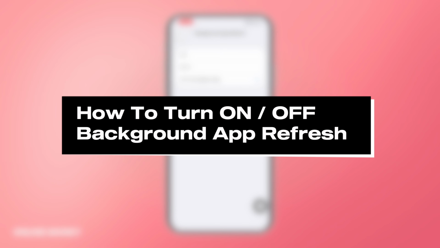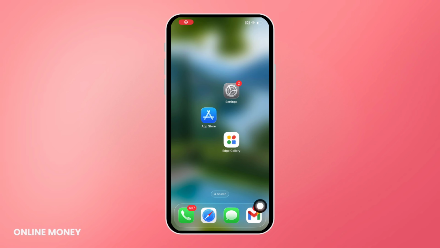Want to control which apps can run in the background on your iPhone? In this video, I'll show you how to turn background app refresh on or off and manage it for individual apps. First, open the Settings app on your iPhone.